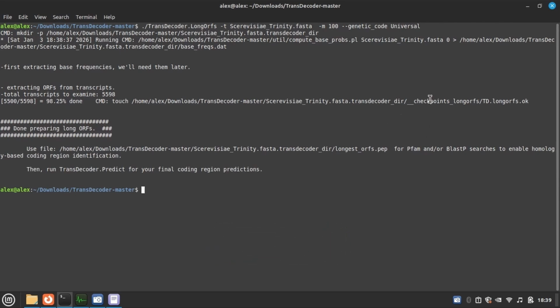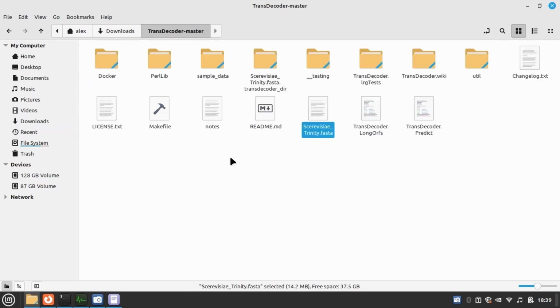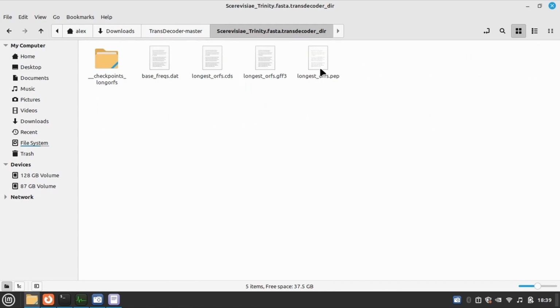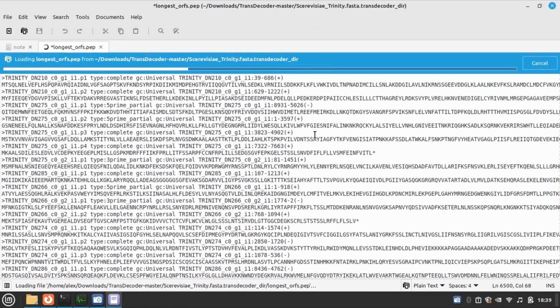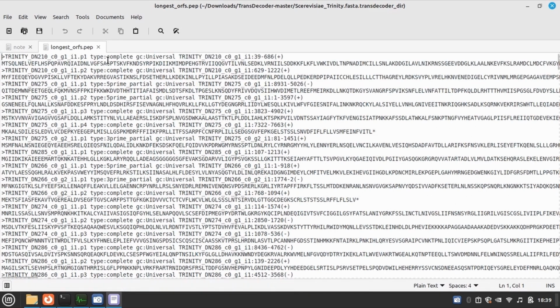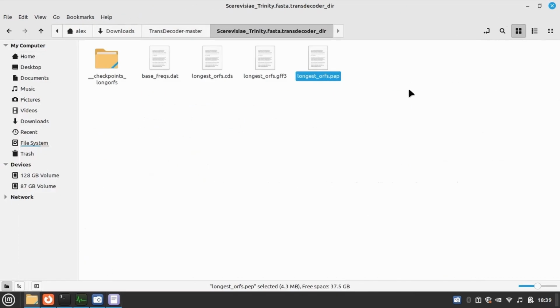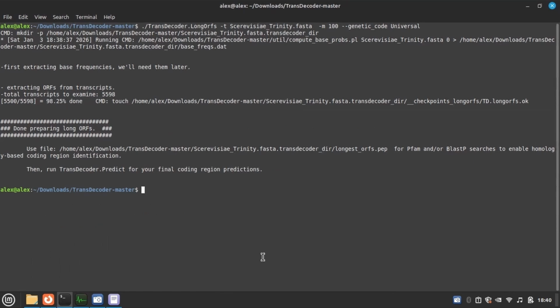Okay, so it is done. Let's check it in the directory. So here you can see it is our input file, and it also made one directory as output. So there is the longest ORF peptide. So it is not a prediction, it is just selecting the longest ORFs that could be a possible coding region. So the next command will be for the prediction.